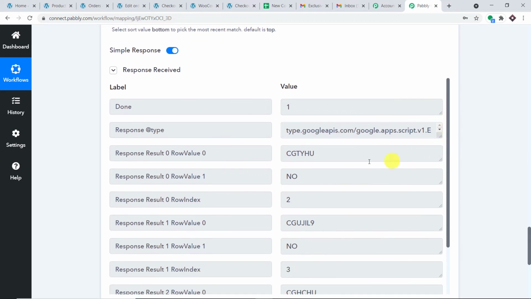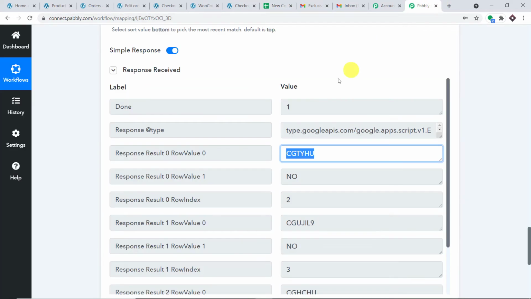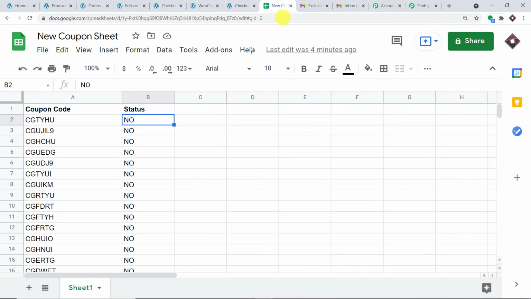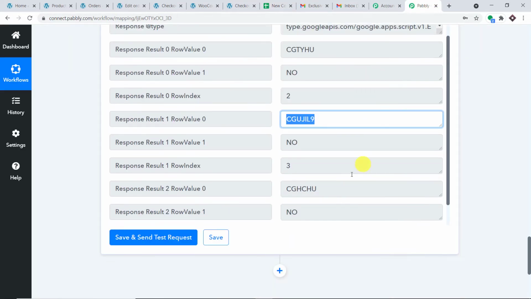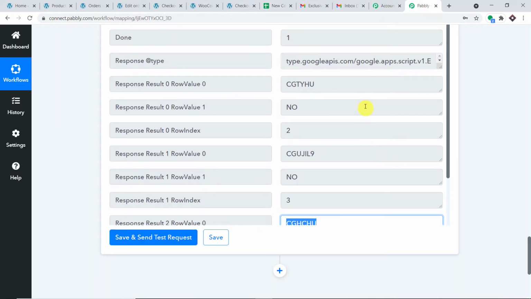Okay, so as you can see, we have the first coupon whose lookup value is no. Then we have the second coupon whose lookup value is also no. And then we have the third coupon whose lookup value is also no. So we have got all three coupons.